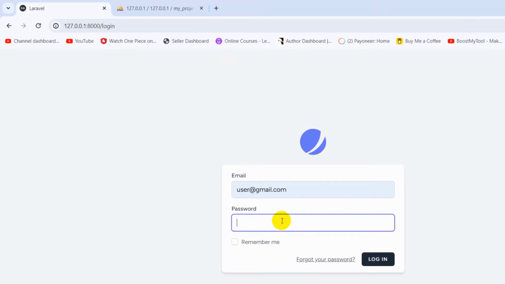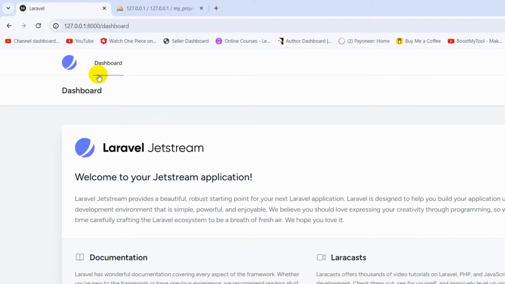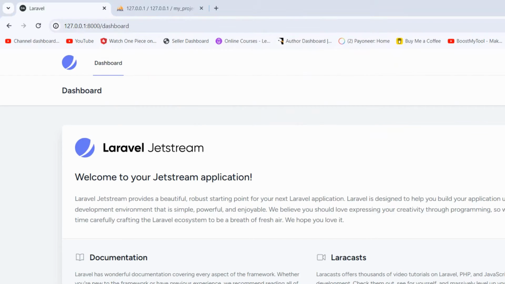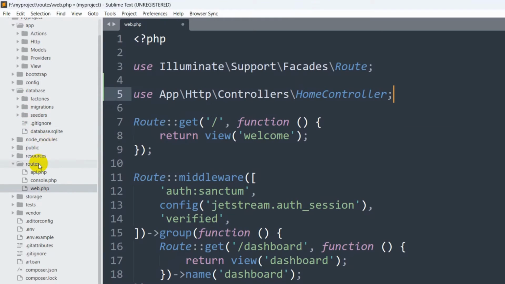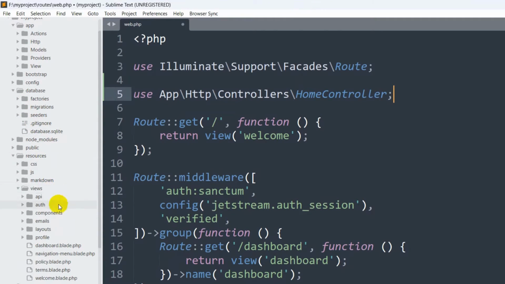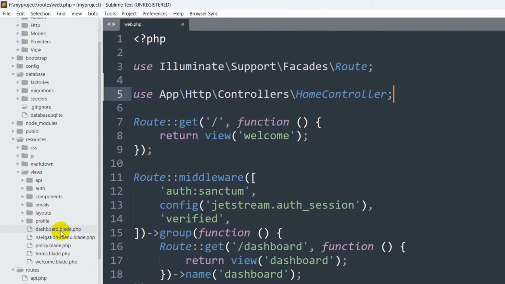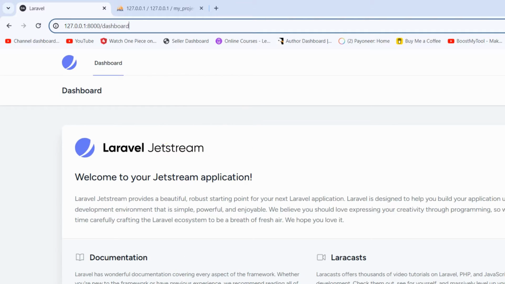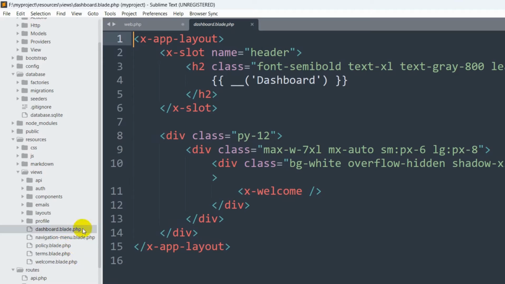Let me just log in from here. I'll enter the user email and password, click login. And there you can see that it took us to a dashboard and the URL is /dashboard over here. And right now, if I just go to resources, then views, inside views, here you can see dashboard.blade.php. And whatever you are seeing over here is coming from dashboard.blade.php.